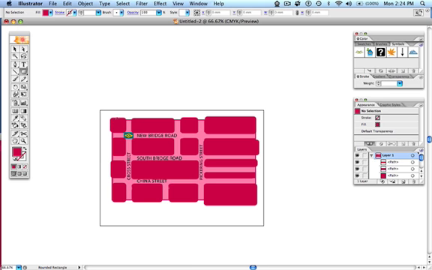Next what we're going to do is very simple. We're going to draw another shape. For that, I think I just want the outline, so this is going to be the outline.